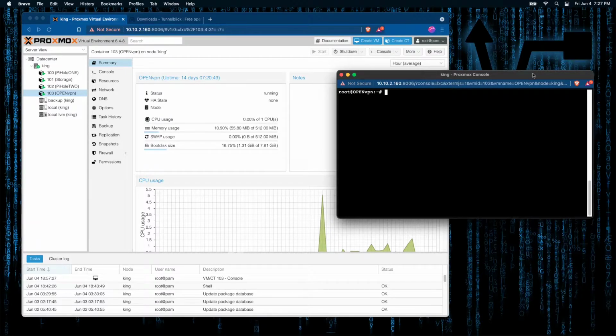To set up a new user using the script that we used to install OpenVPN and configure the container, we're just going to cd to our OpenVPN install folder in our root directory. And then we're going to run bash openvpn.sh.